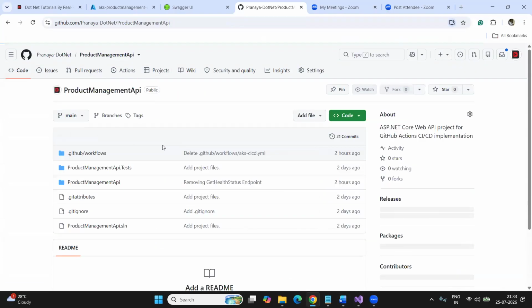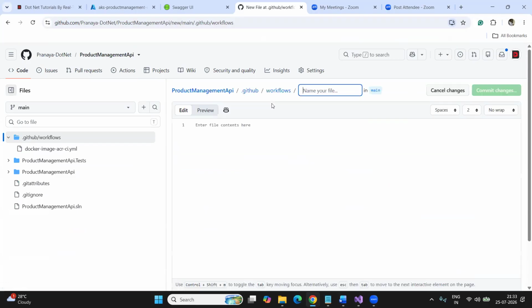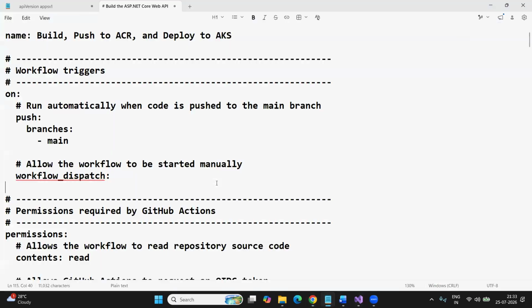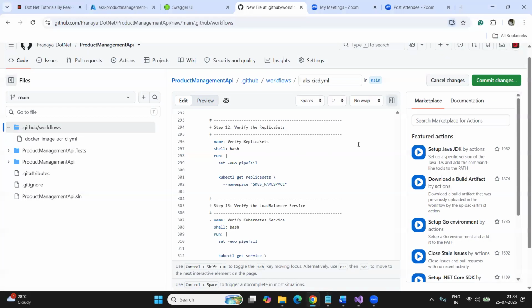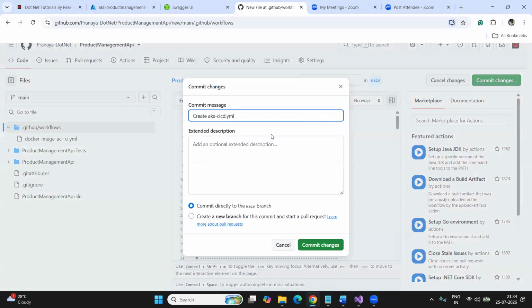Come to your code, go to workflow, add file, create a file, and name it AKS CICD workflow. Copy this code and paste it here. Commit these changes. Message: AKS CICD pipeline create. Commit these changes.